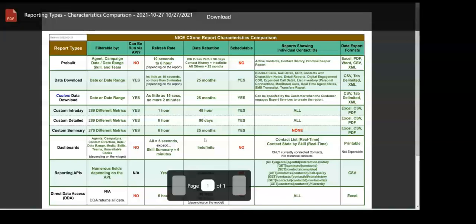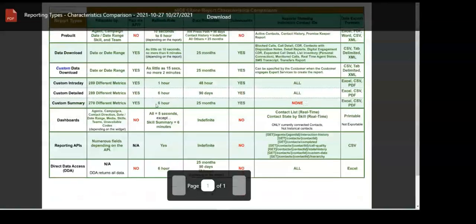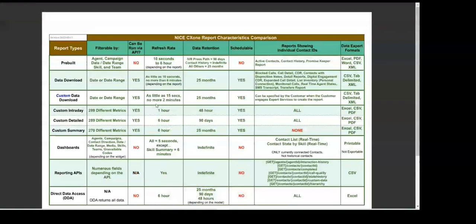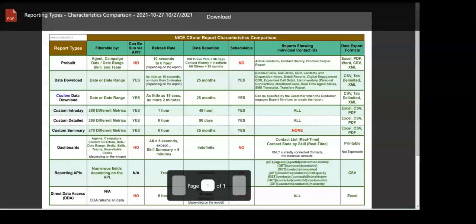How long are the reports available? How long are they stored? Can you schedule them? And individual fields and things that you can get from them. So that's another little tool, another little cheat sheet, if you will, that's built into the report selector.